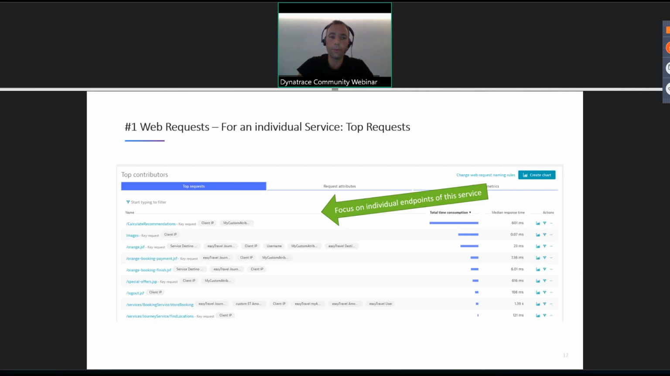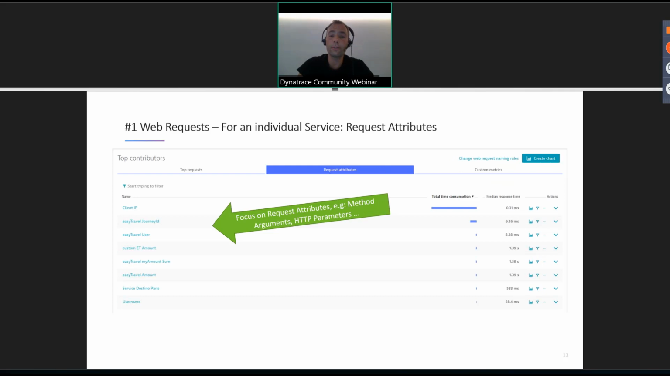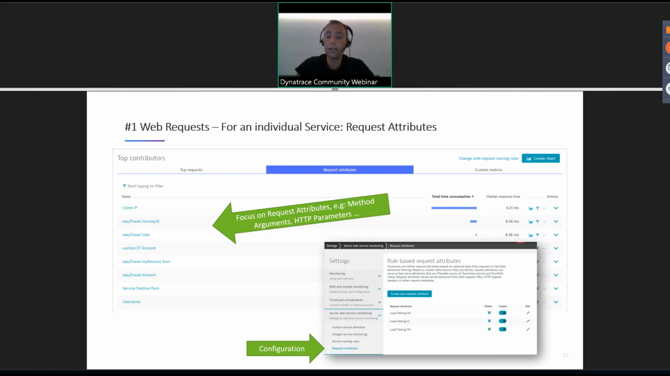We talked about the top requests. We talked about the request attributes, so we can capture request attributes. By the way, request attributes can be configured in settings, and then you can capture the HTTP method, HTTP parameters, and method arguments, and they enrich the context information. So if you're drilling down to individual transaction data, you can see why this transaction is slower than the other. Maybe it's an input parameter that was different.